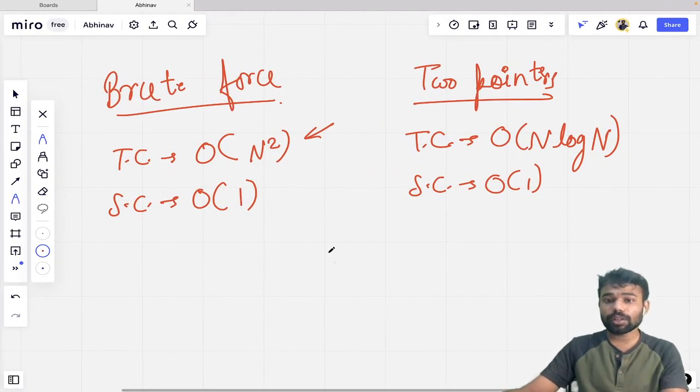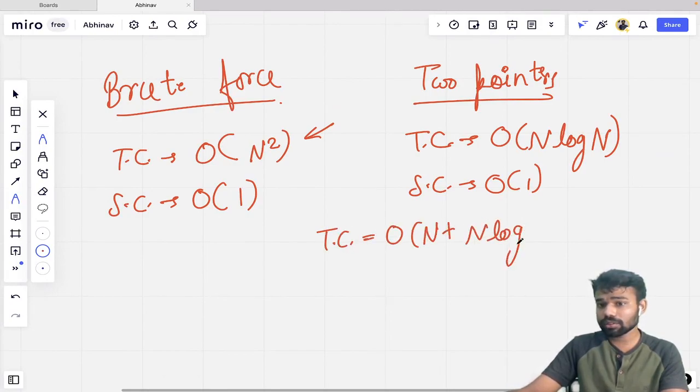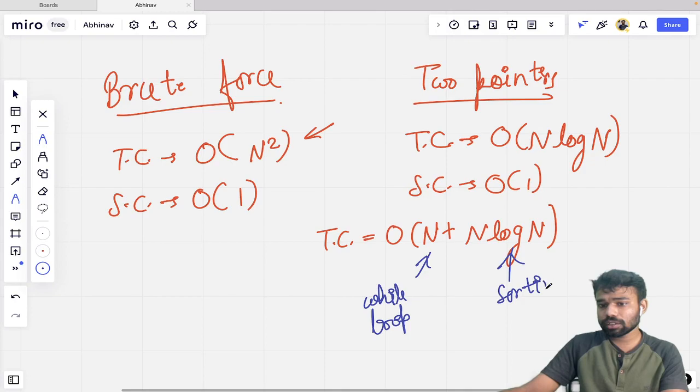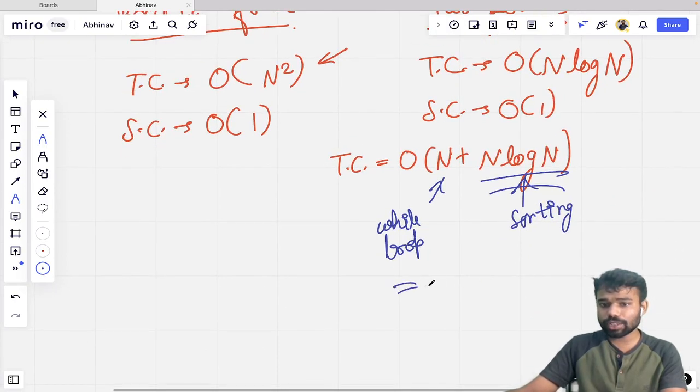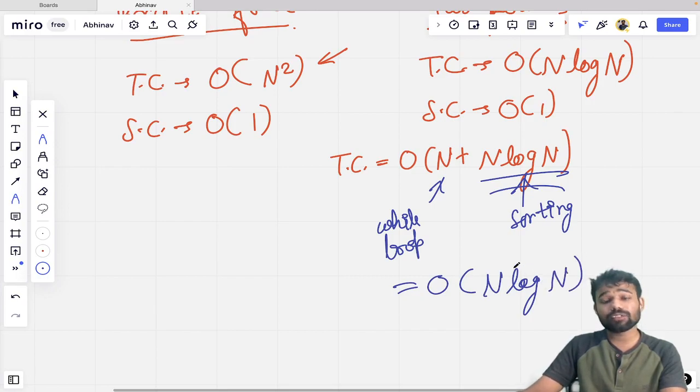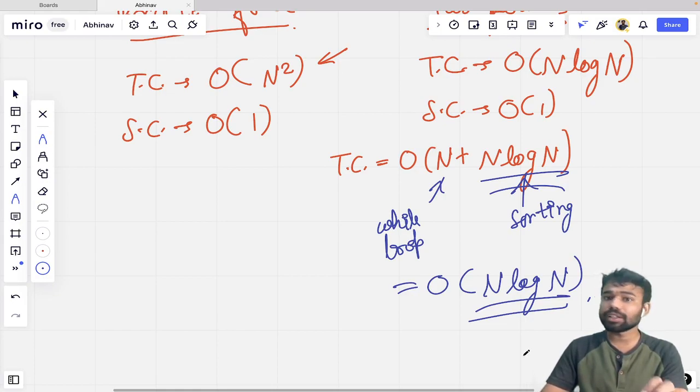And this is basically the actual time complexity, because if I write time complexity is equal to order of n plus n log n, this n is for the while loop, and this is for the sorting. So this is the greater one. Eventually, at the last, it will be just order of n log n. This is the case given to us totally.